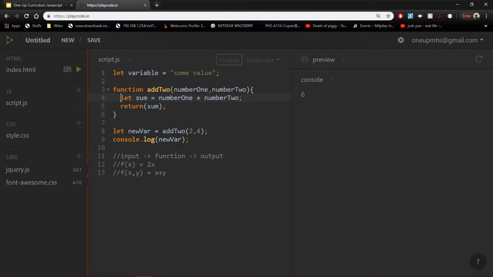Then it goes through line 4. It creates a new variable called sum by adding number 1 and number 2. And then it returns that. So after returning it, we hop back to line 8, and this becomes 6, right? I'm going to undo that. So this becomes 6, and then 6 is stored inside of new var. Now when we log that to the console, you see exactly 6. Sweet, our function is working.